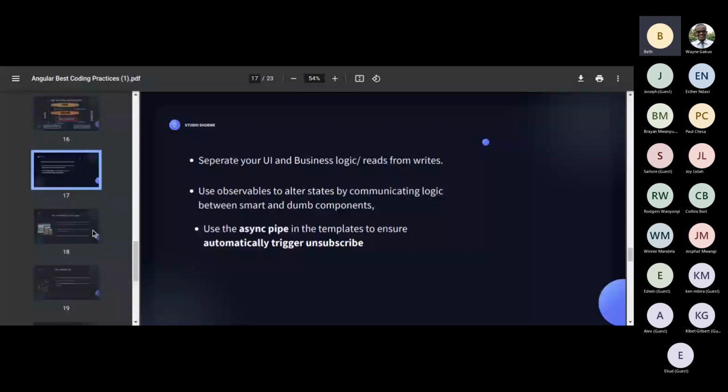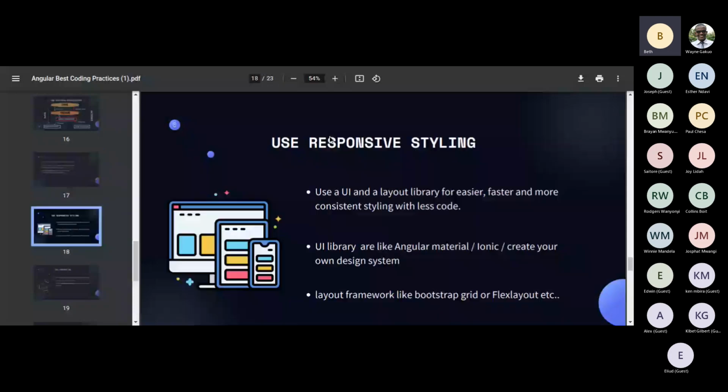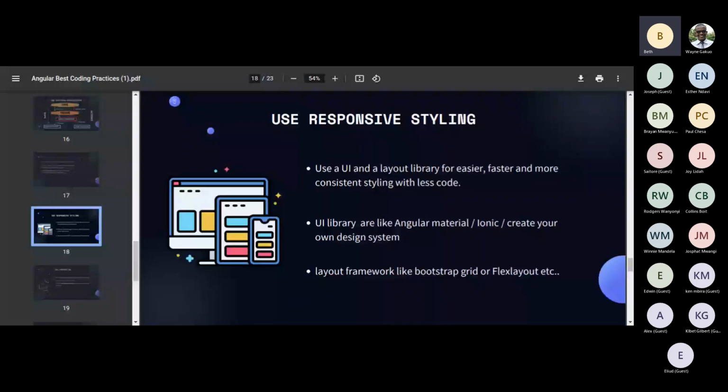The next point is the use of responsive styling. I think we've all come across this, where your application needs to be responsive on a desktop, a tablet, or a smartphone. On this point, I think that the current Angular framework provides libraries like Angular Material that make your work much easier.